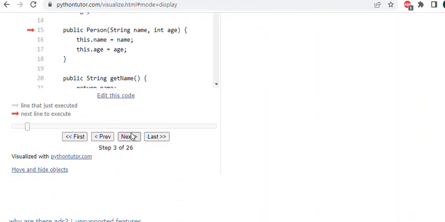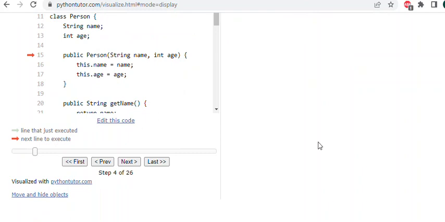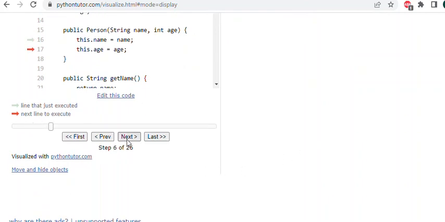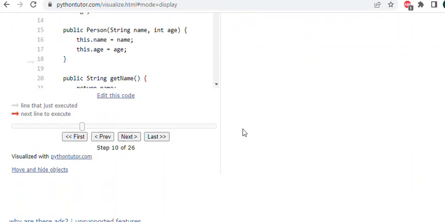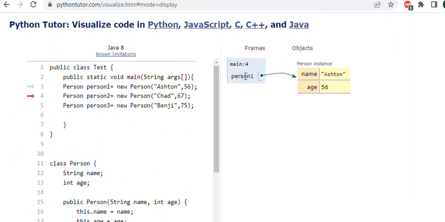And if I go further, you can see that it's going through this constructor for creating that person. And once it's returned, when we go next, we have this person number 1. So basically this is a place in the memory which is called the instance or the object. So this is actually the object, and this is in the main.